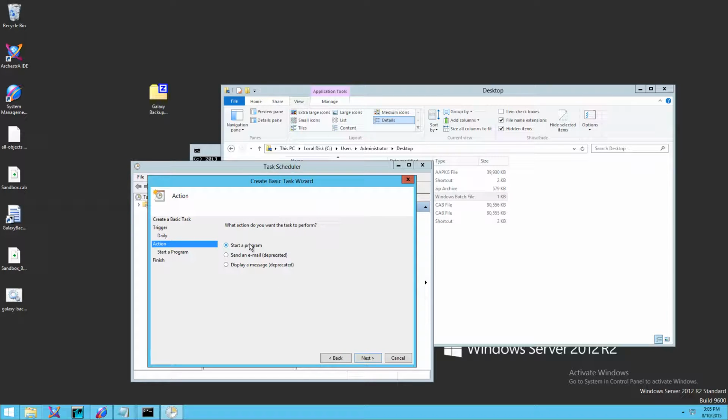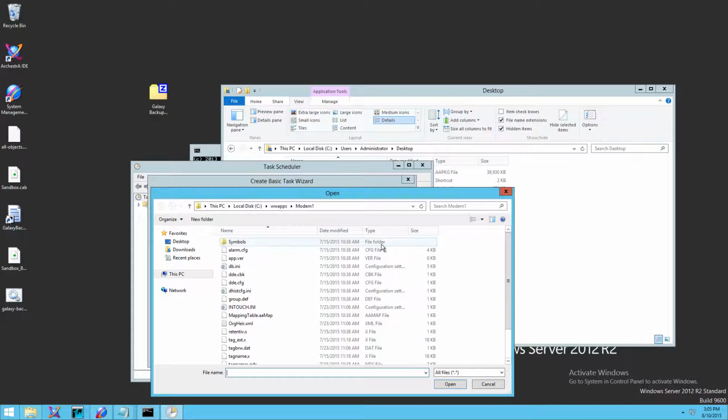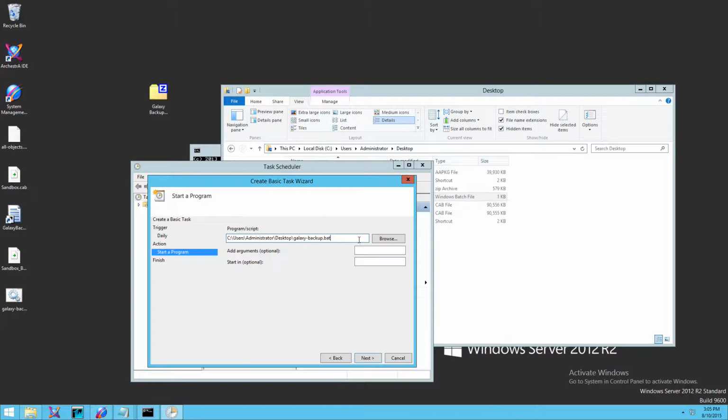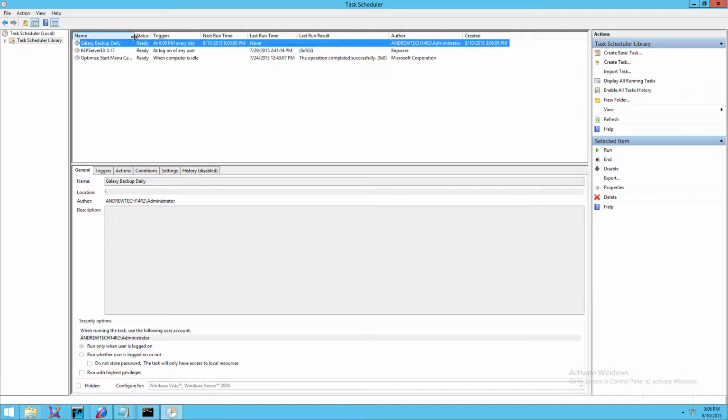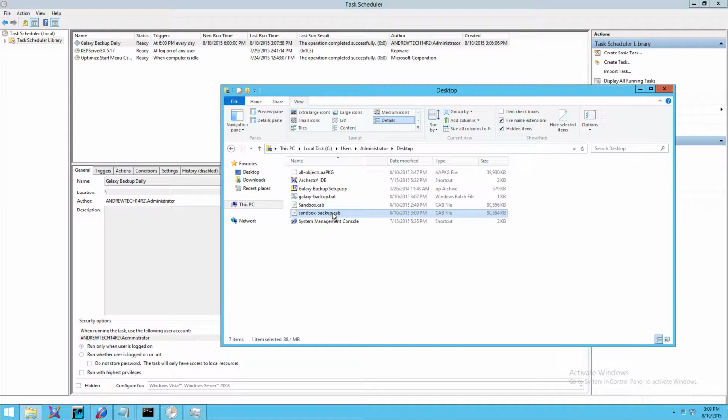I'd like to start a program and give the full file path to the batch file we created. In this case, there are no arguments and no start in. If we wish to test this scheduled task out, click on Task Scheduler Library, right-click on our Galaxy Backup Daily, and select Run. Now that the scheduled task has finished, we will see the file show up on the desktop under the same file name every time it's backed up.